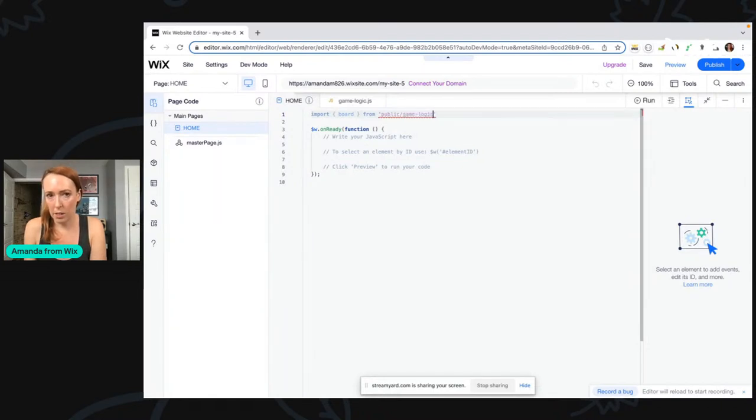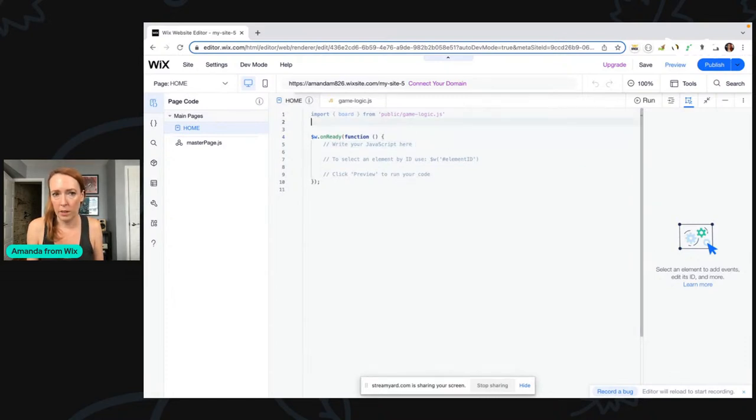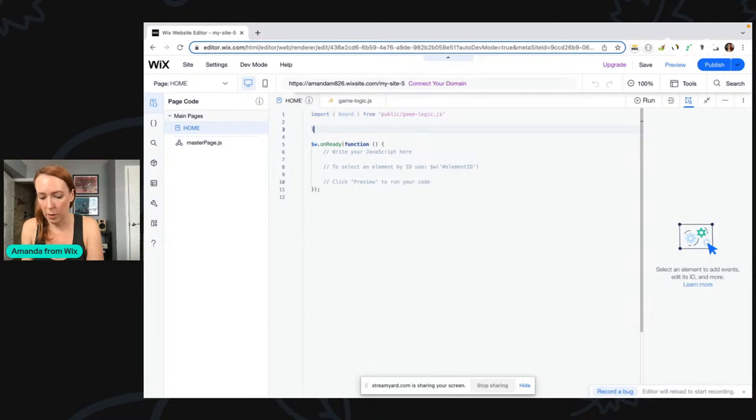And ours is gamelogic.js. So notice it's grayed out. It knows we're not using it yet. And then the next thing we're going to want to do here is, outside of the onReady, set up a state variable.